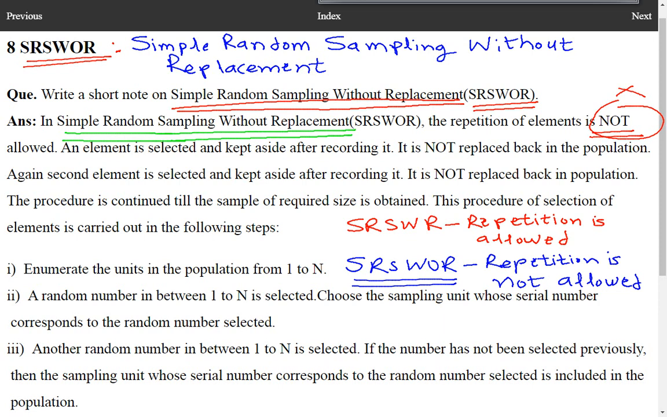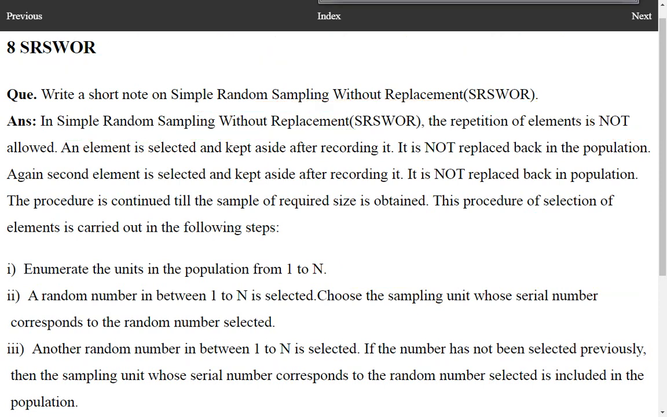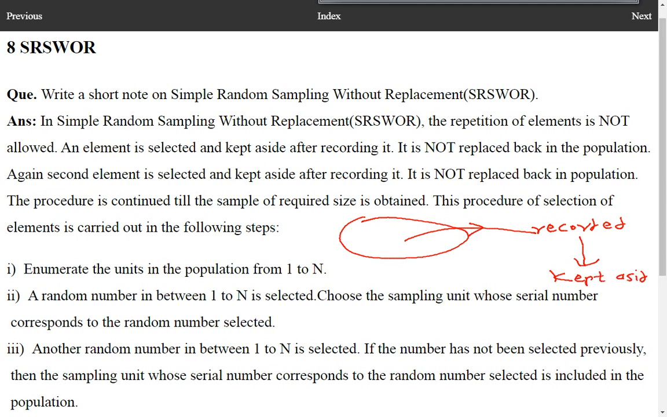An element is selected from the population, it is recorded, and it is kept aside. It is not replaced back. In case of SRSWR, we have seen that it is replaced back into the population, but in SRSWOR, it is not replaced back. So this is the main difference.